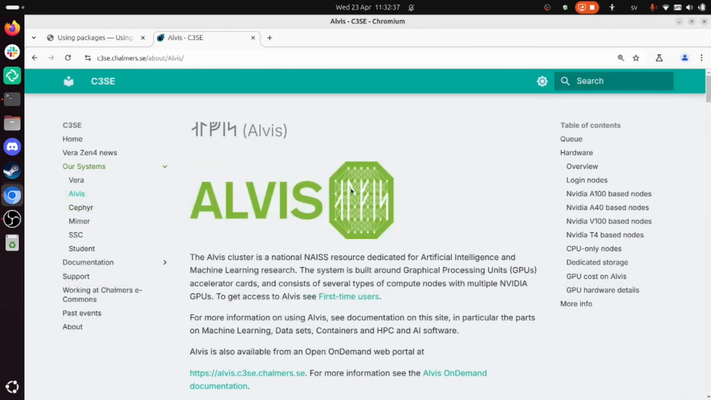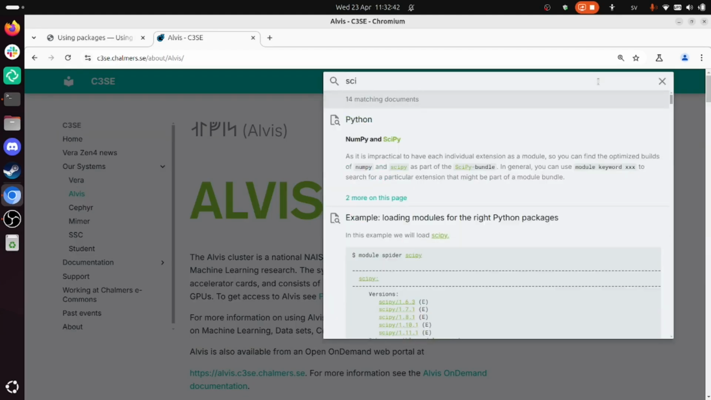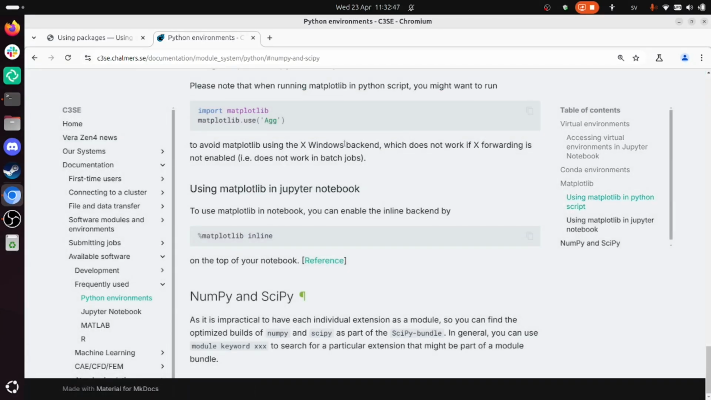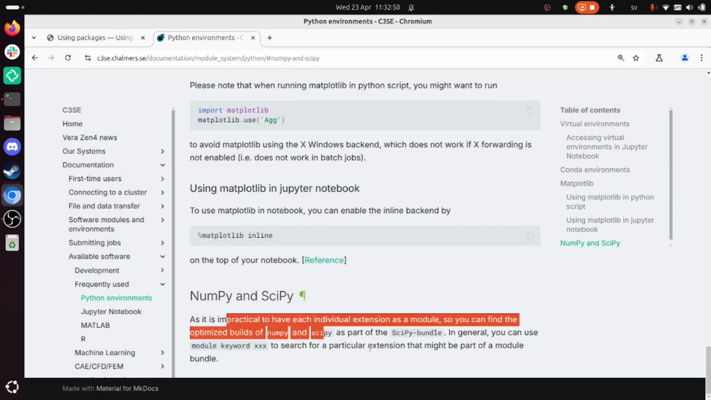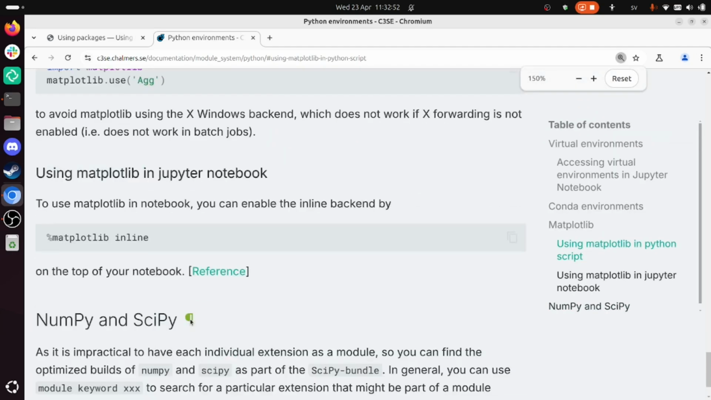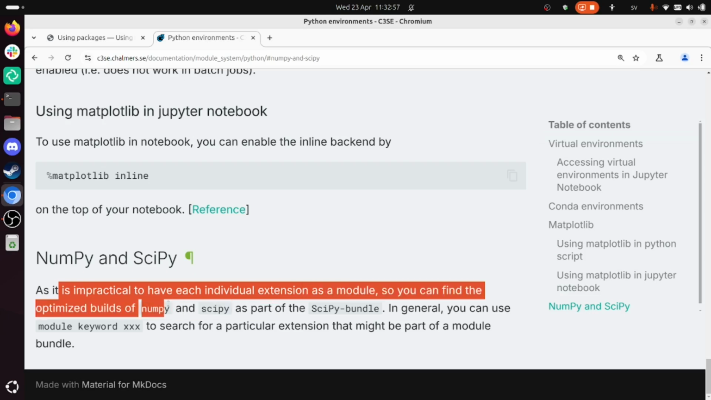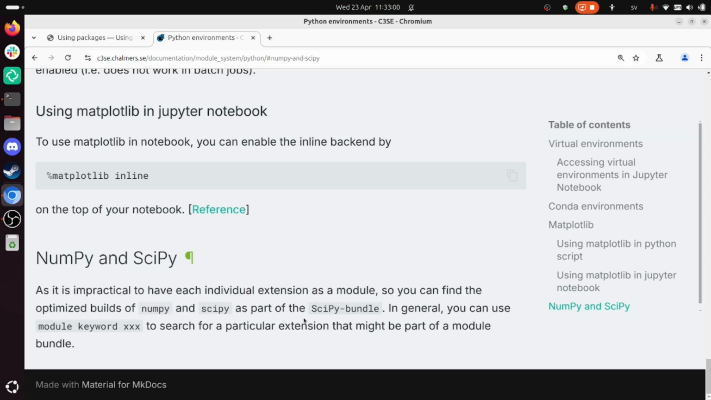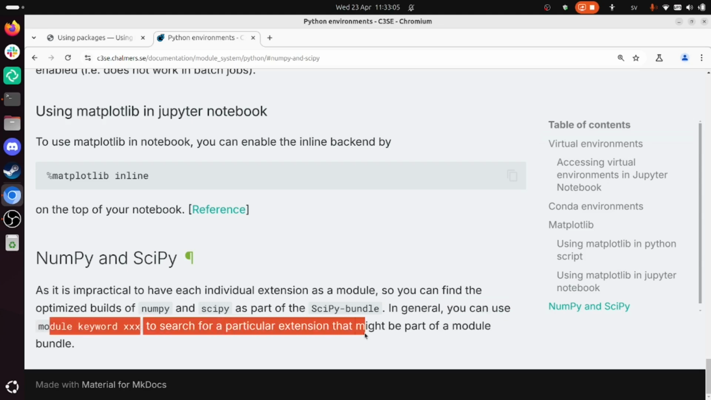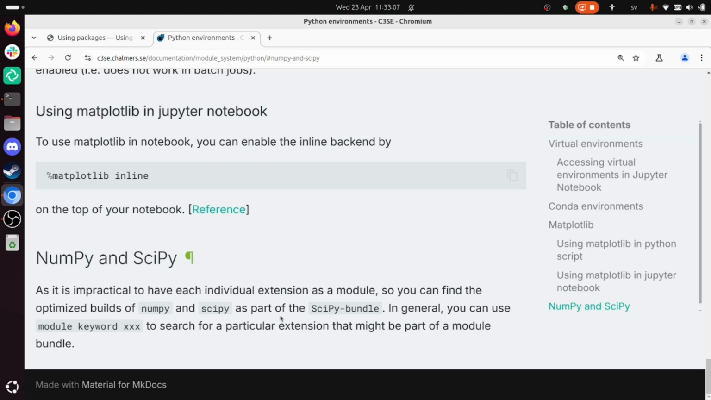So we're going to look for SciPy. This is the documentation of Alvis. That's great. I'm going to click on SciPy. And here we have a link to it. Let's click on this. Here we see something. I'll make it bigger. As it is impractical to have each individual extension module, you can find optimized builds for NumPy and SciPy as part of the SciPy bundle. In general, you can use module keyword to search for a particular extension that might be part of a module bundle. Alright, so I need to load this bundle. Sure, I can do that.